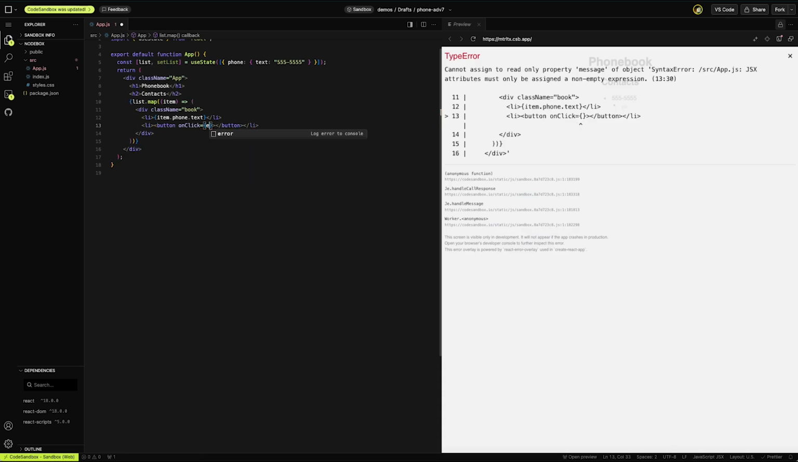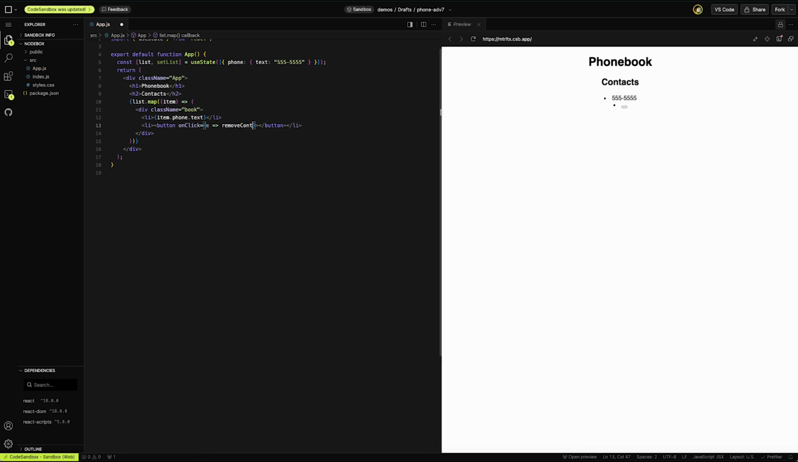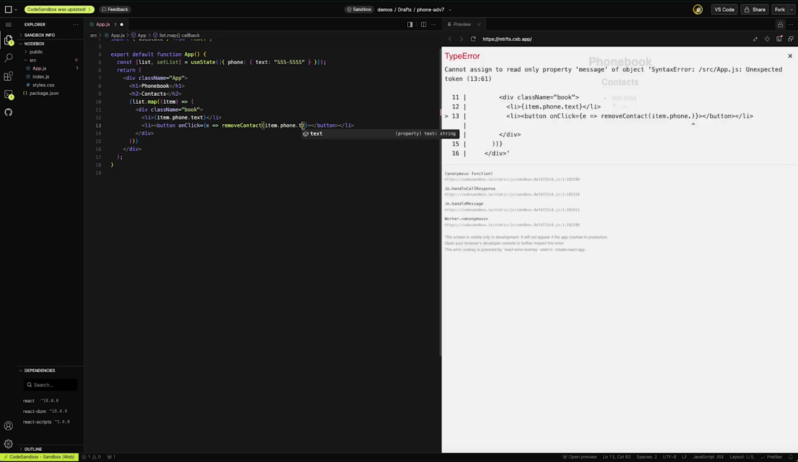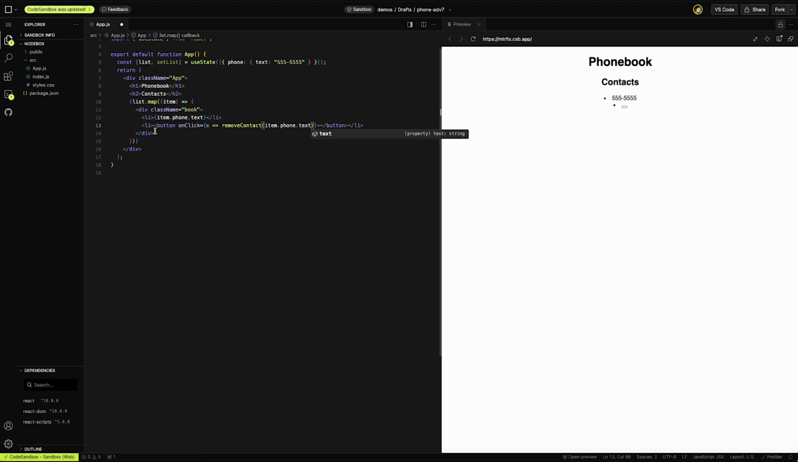So I will do E, arrow function, and I will go ahead and give it the name removeContact. But what contact do we want to remove? No problem. We want to remove item.phone.text. So we're going to access it by the phone number. And we're going to put some text in the button, which will be, I guess, just an X. Okay, so there you go.